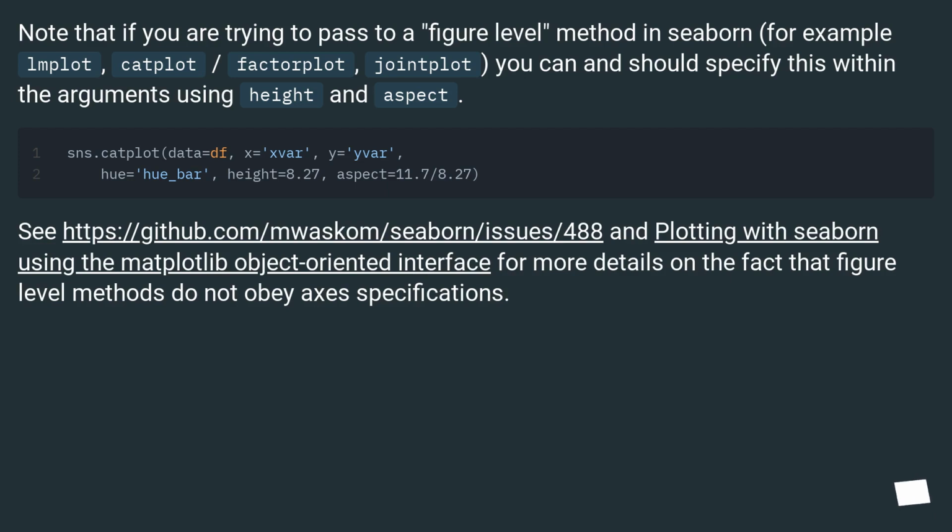See this URL, and plotting with seaborn using the matplotlib object-oriented interface, for more details on the fact that figure-level methods do not obey axis specifications.